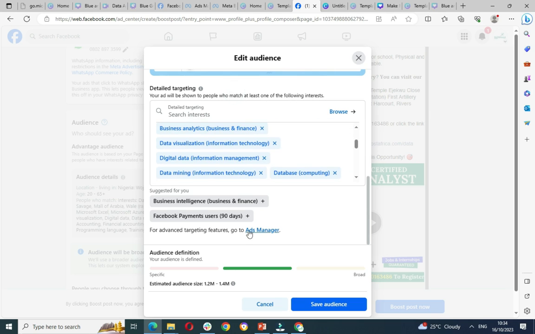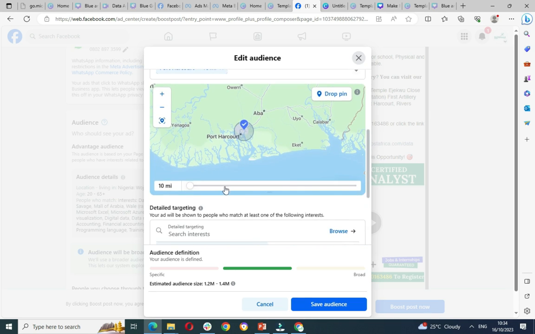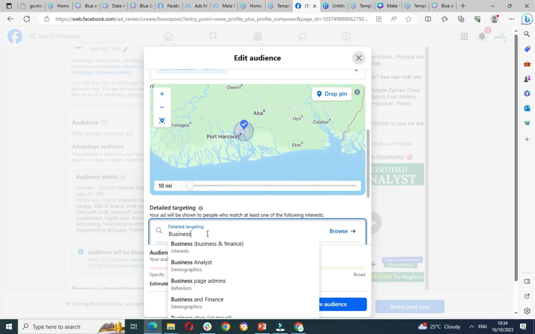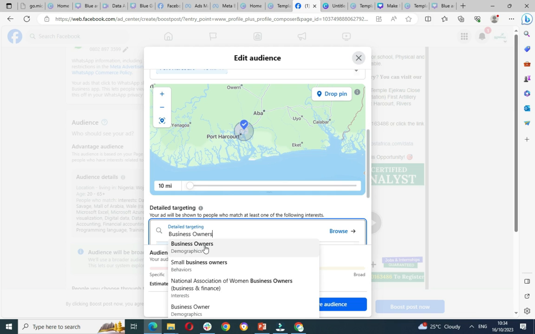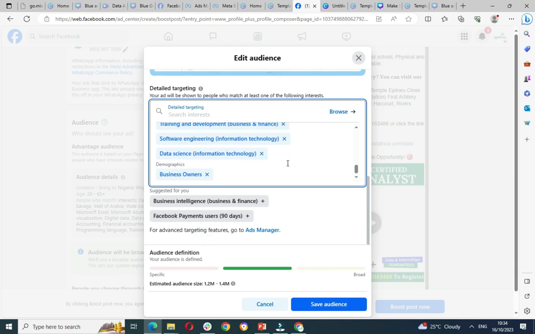After you're done with that, you can also target people that run businesses. Let's assume you have a product for business owners. You just type business owners, and you can target people that run businesses. So you just need to be as specific as possible here. You need to be specific here.